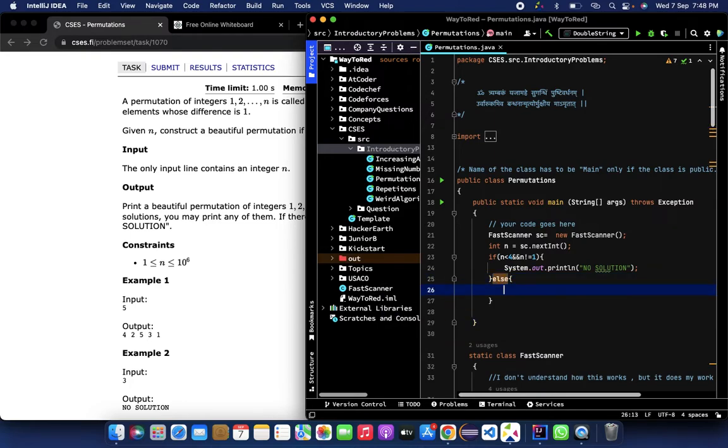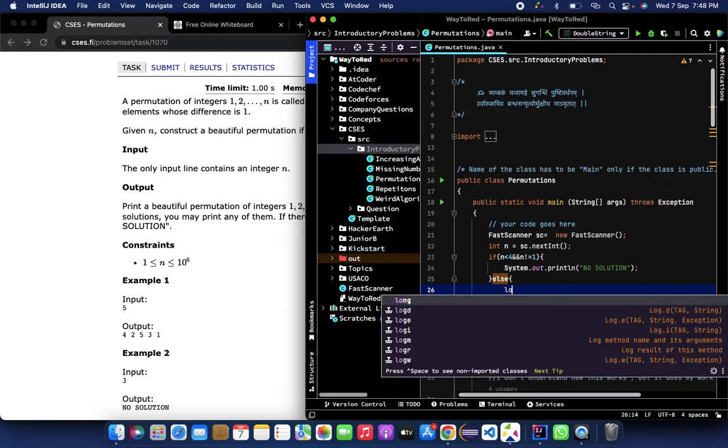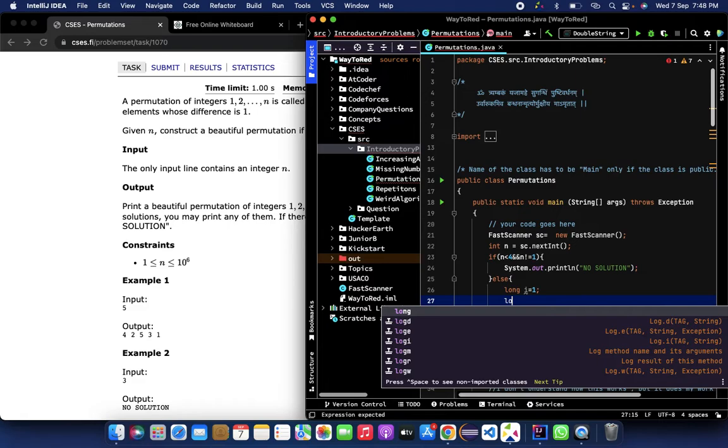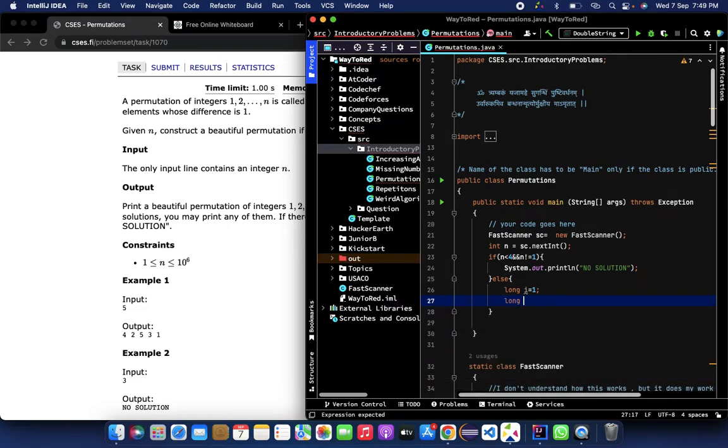Else, as we talked, we will first print the even numbers and then afterwards we will print the odd numbers. Okay, so let's take two pointers, i and j equals to 2. I'll be using this j pointer to print my even numbers, and I'll be using this i equals to 1 to print my odd numbers. How I'm going to do that, you'll see in a while.